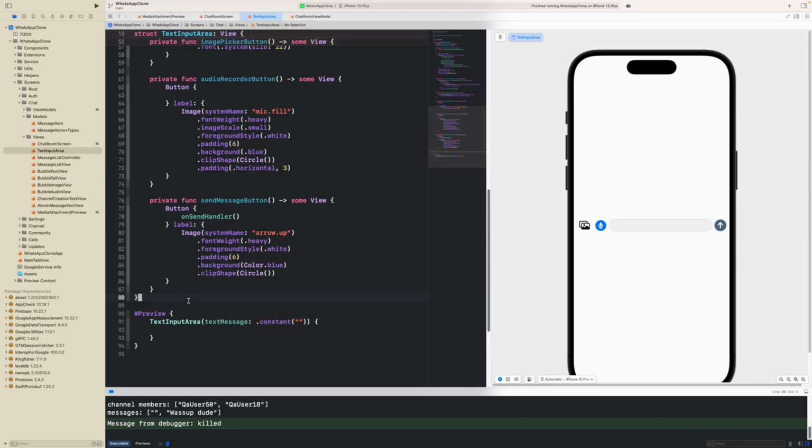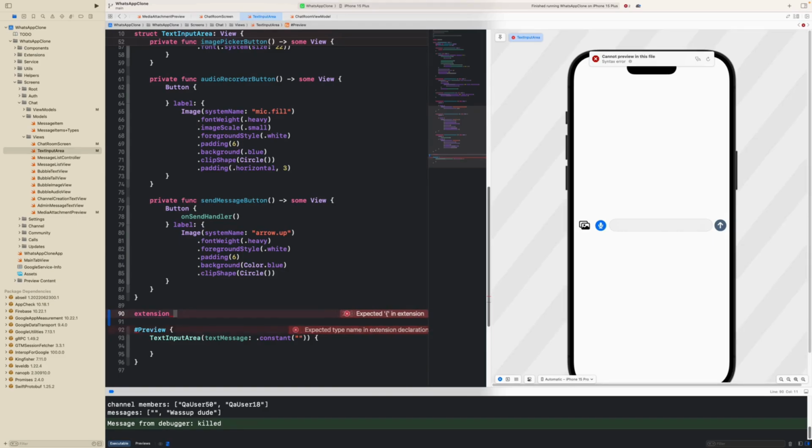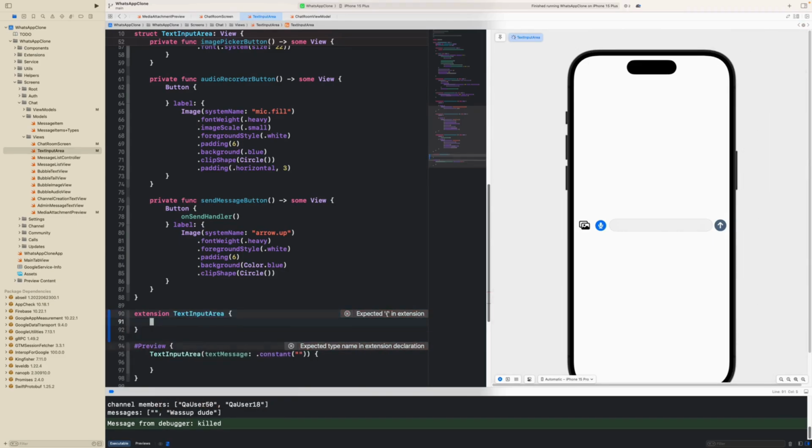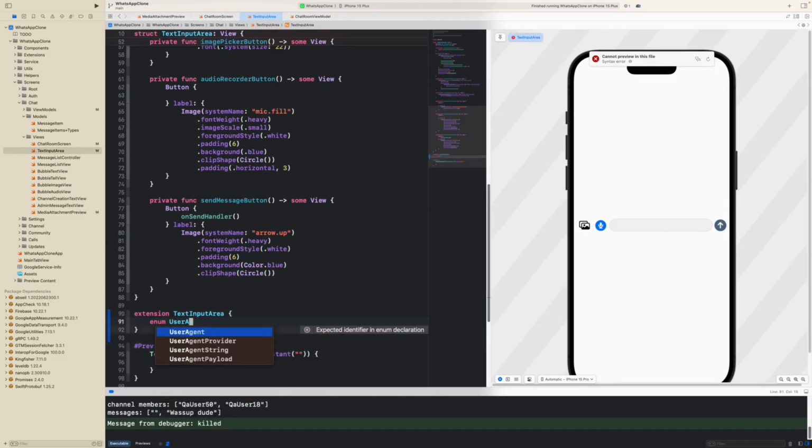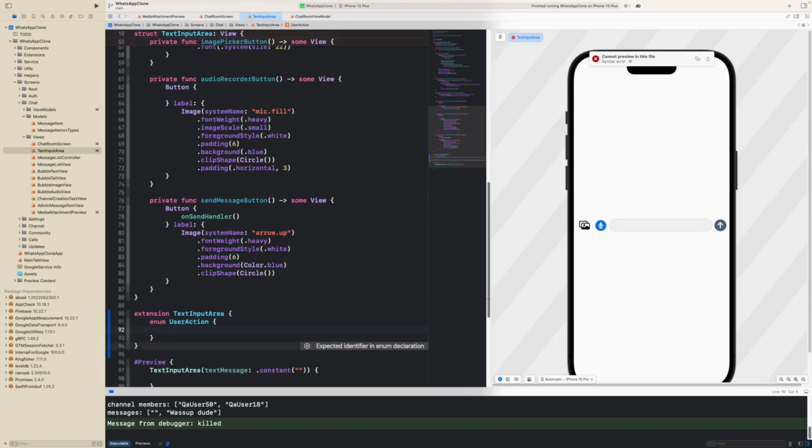And so I'm going to come down here. I'm going to create an extension on this text input area. And I'm just going to create an enum, and I'm just going to call the enum user action. And I'm going to say case, let's see, what are the potential things that we could do here? For now, let's just say attach media, perhaps. Case attach media, or case present photo picker.